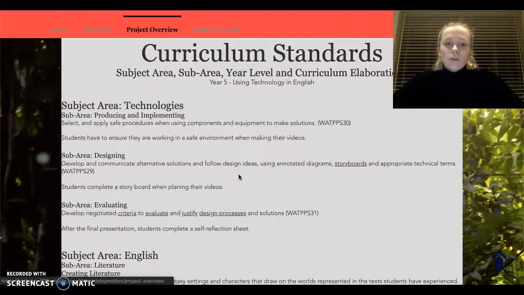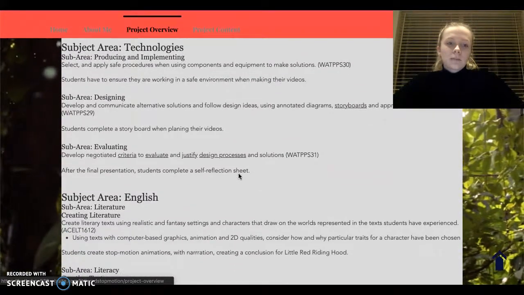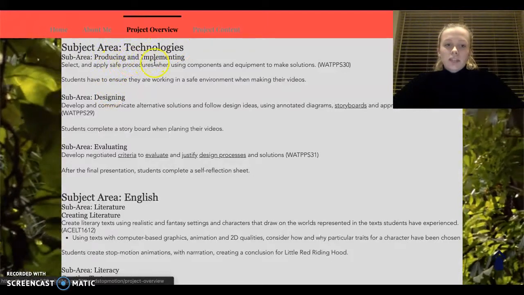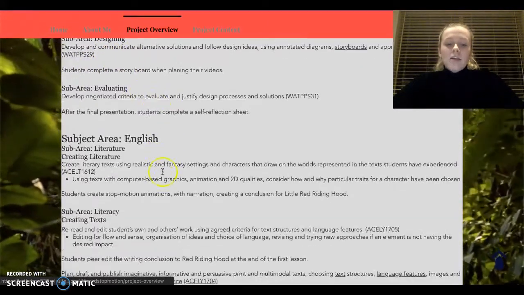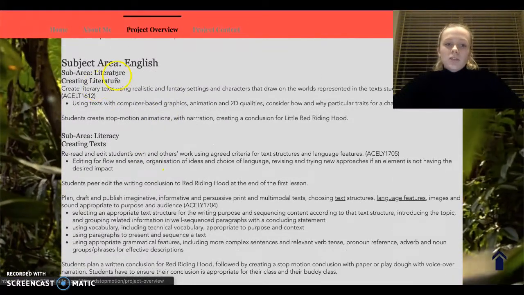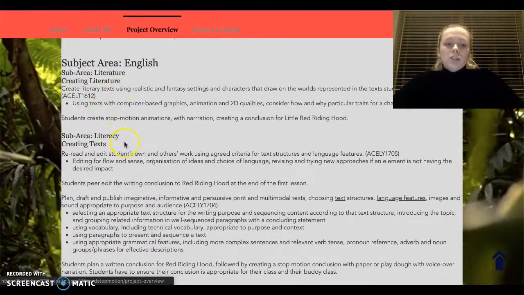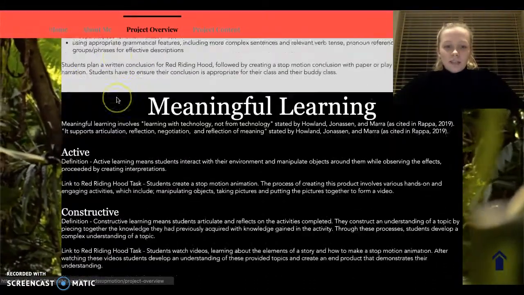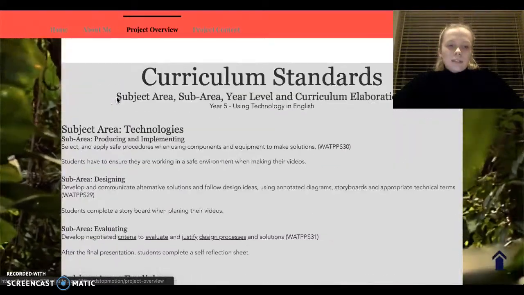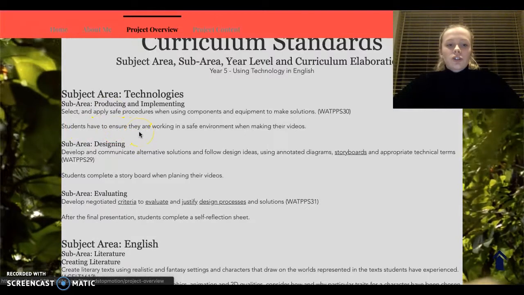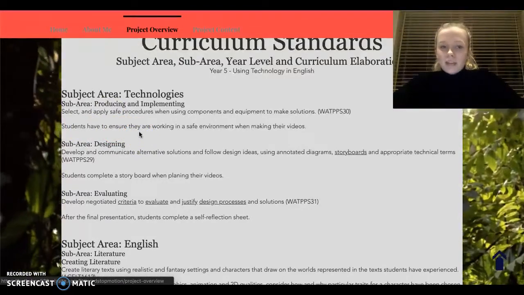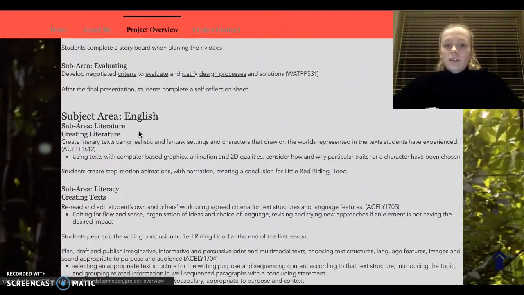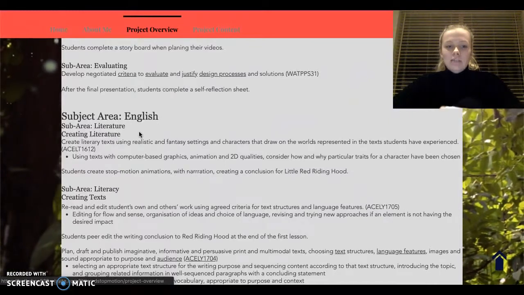You can see here that all the curriculum standards have been put in. So you've got your subject area of technologies with all the sub-areas of producing, implementing, designing and evaluating. And then the English subject area as well with the sub-areas of literature, creating literature, literacy, creating texts, and then you've got some planning and drafting. So they can be seen as you will have students ensure that they're working in a safe environment when making the videos. Students will complete a storyboard when planning their videos. And after the final presentation, students complete a self-reflection sheet.